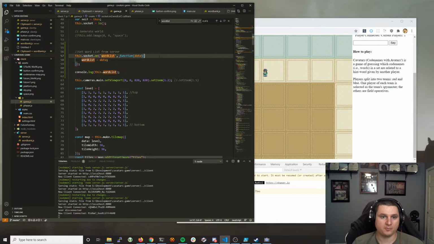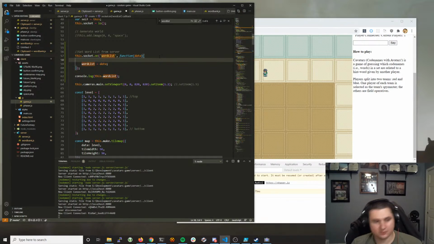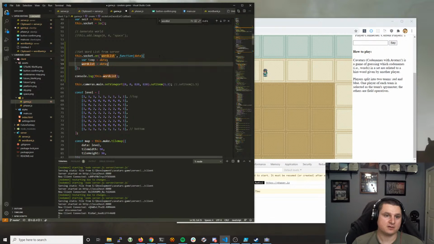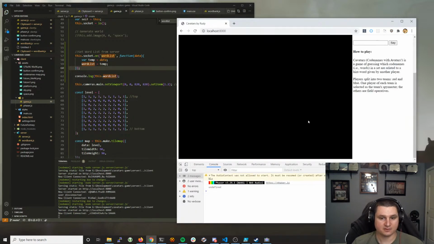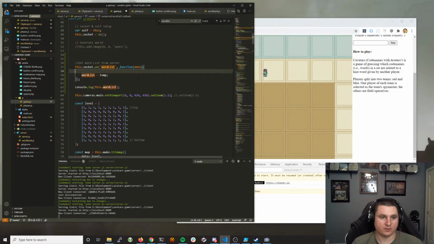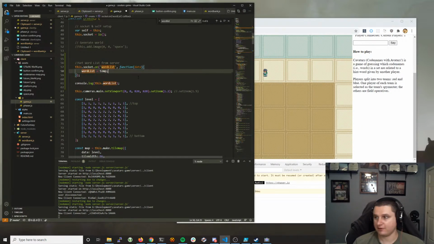Word list equals. Oh, is it? Dude, it's going to take reassignment, isn't it? Var temp equals data, and then data equals temp. If that works, I'm going to smite the JavaScript gods. No, undefined. Okay, I thought so. We should just be able to put this variable in the other variable.